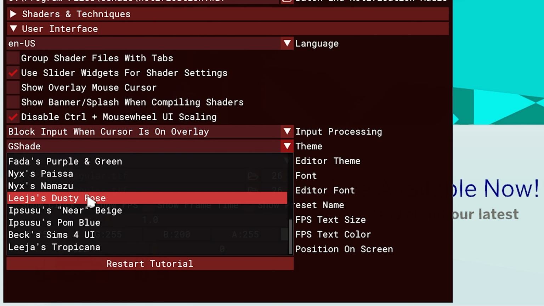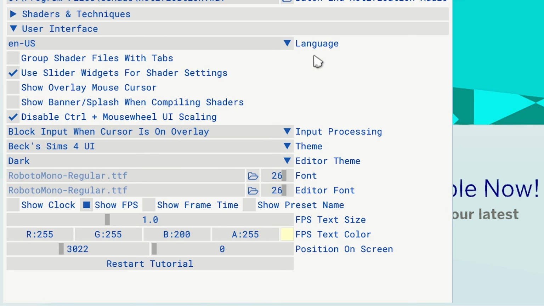There is actually one, if you scroll all the way down, to Beck's Sims 4 UI, which is a version of GShade that makes it look like a Sims 4 UI. So that should be everything for getting GShade set up.